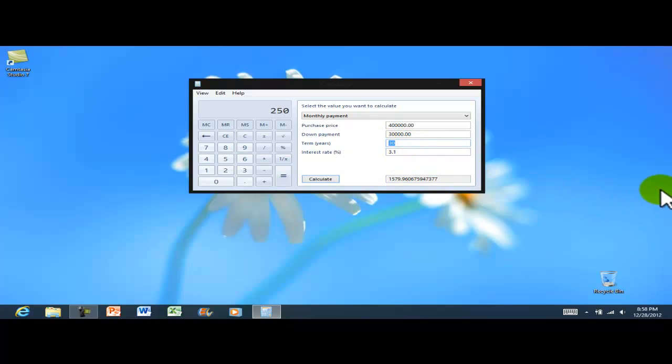Let's say that we want to pay off the house in 40 years. Let's calculate, and the payments are going to go down. Let's go back to 30 years. Let's say that we're going to give 50,000 in down payment, and there's our payments. It doesn't make a lot of difference, so maybe 20,000 will be good for down payment.